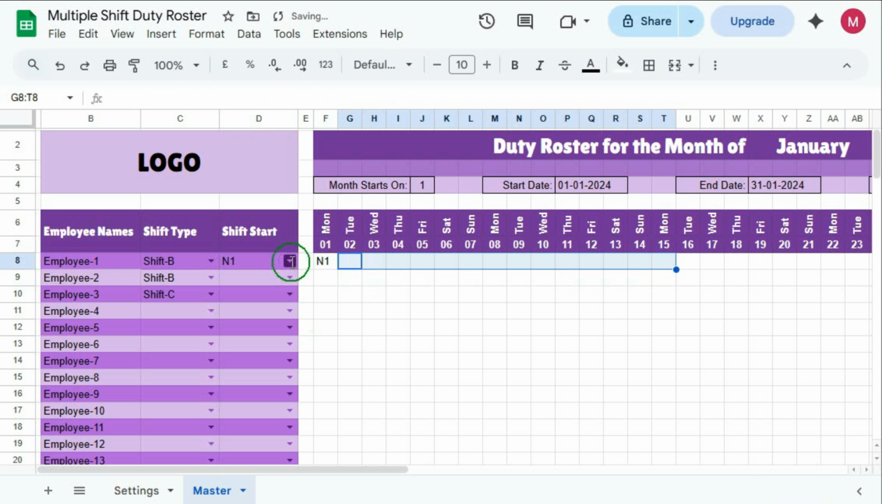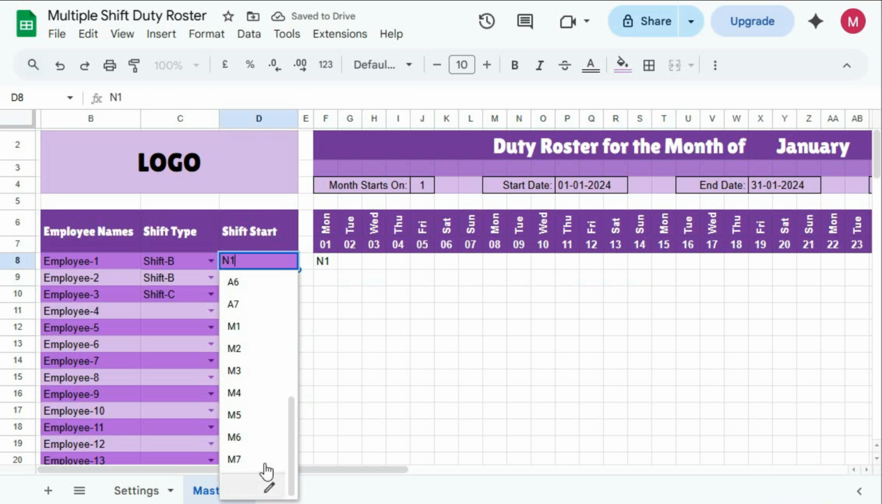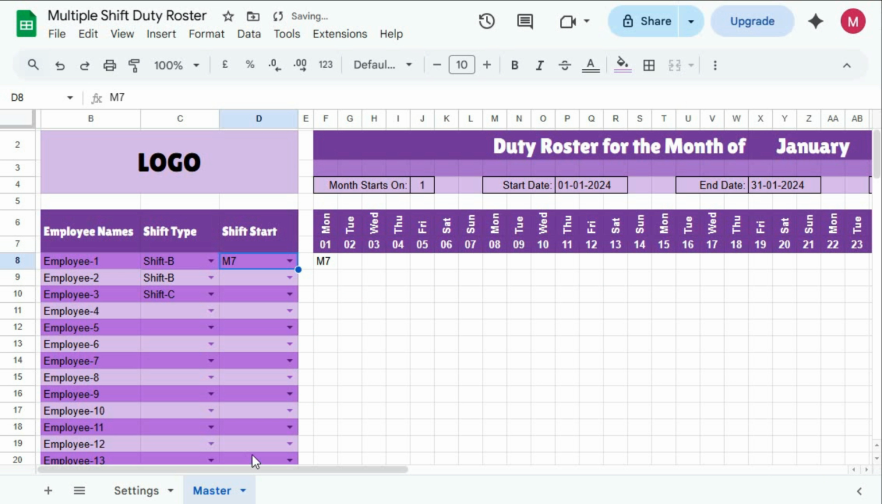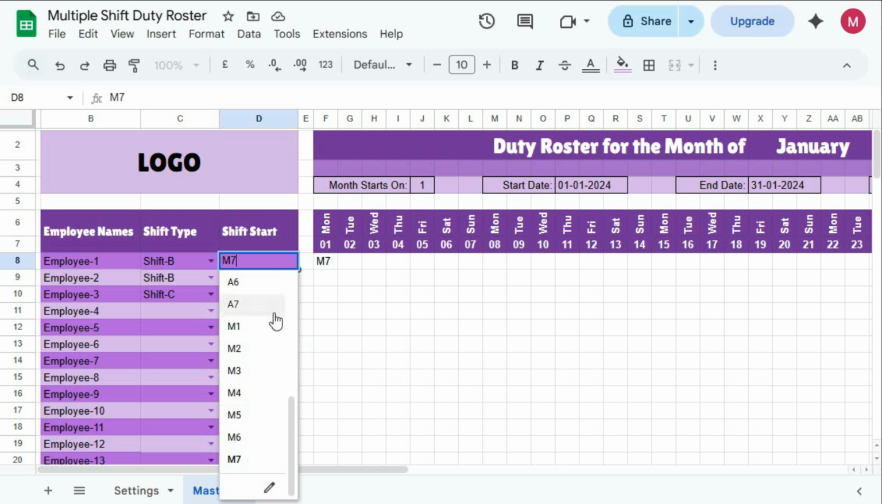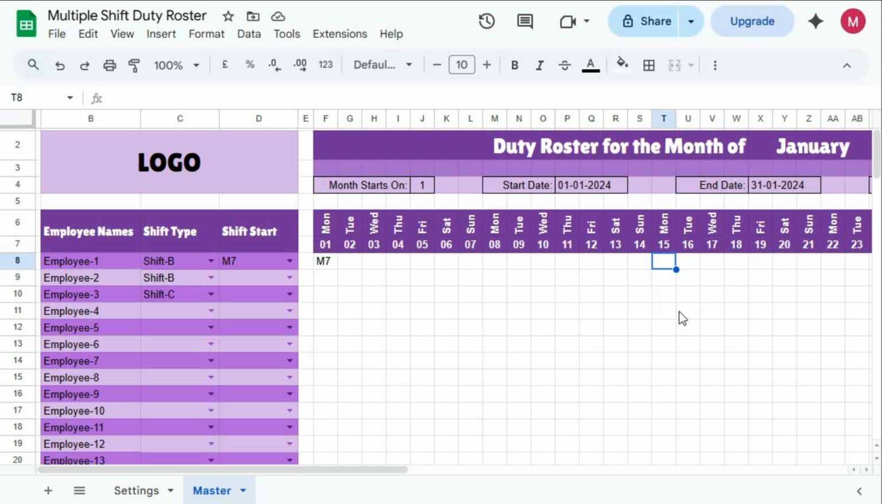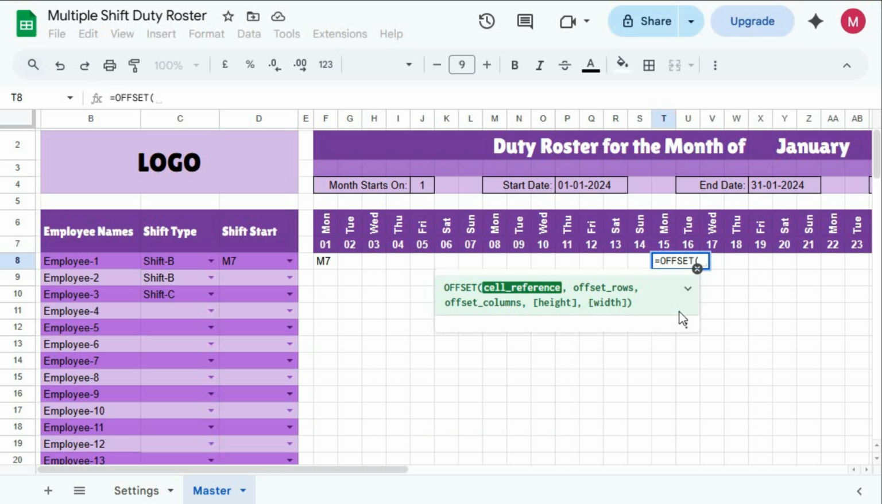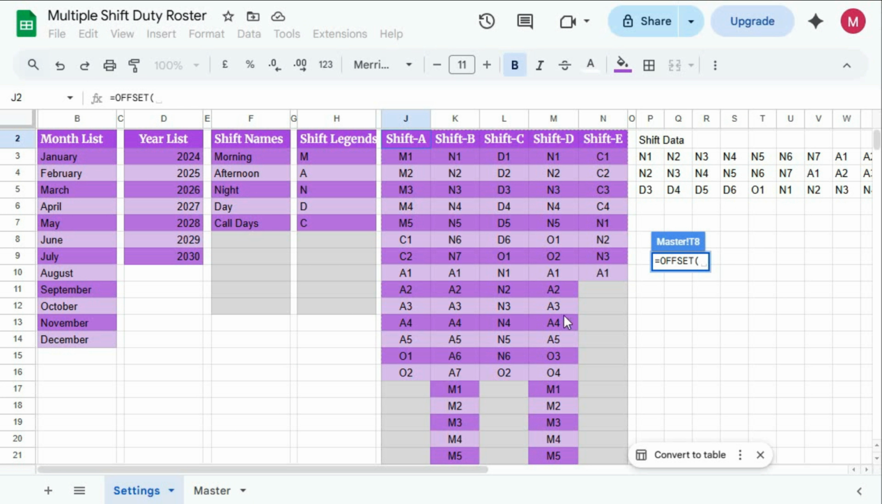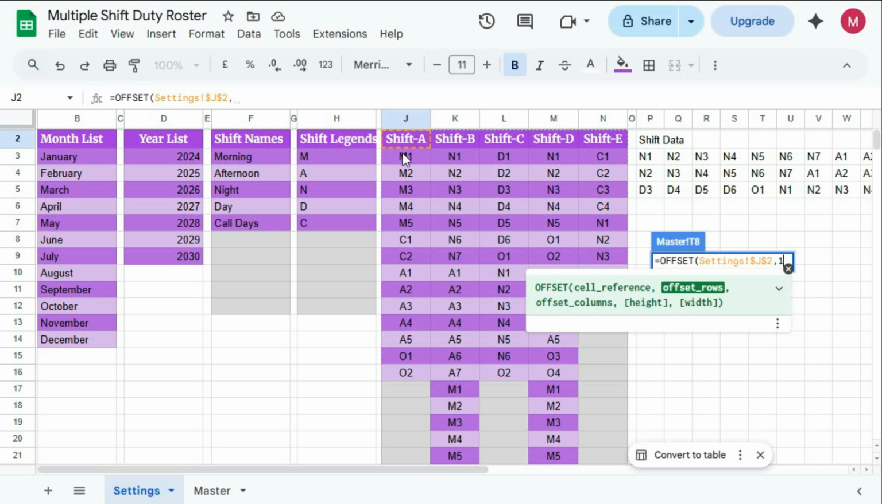Okay, so here we will put M7. First we'll count how many shifts are there in this list. For getting this, we need the formula equal to OFFSET. To get this, we have to go to the settings sheet. Our starting cell will be this one. We will lock this cell, comma, one row down, comma, offset column.